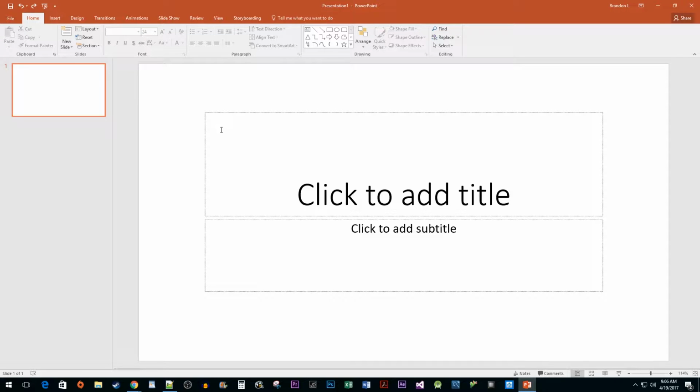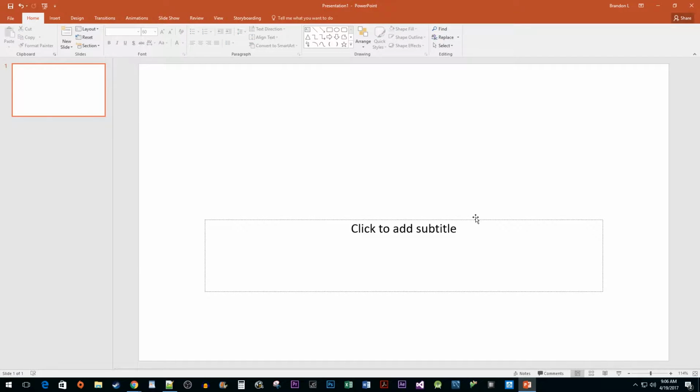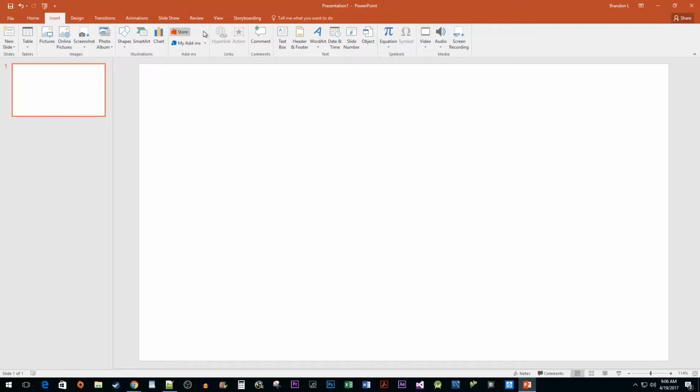To start things off, I just created a blank presentation in PowerPoint. Let's begin by selecting the text boxes and hitting the delete key to make room for our spreadsheet. Now let's go to the Insert tab and click on the Object button.